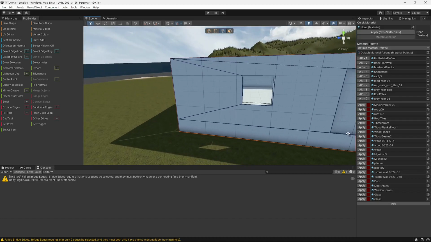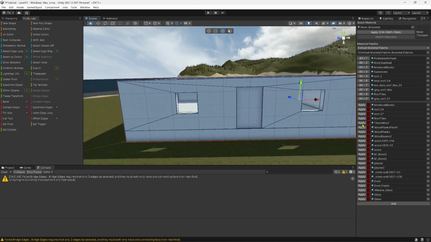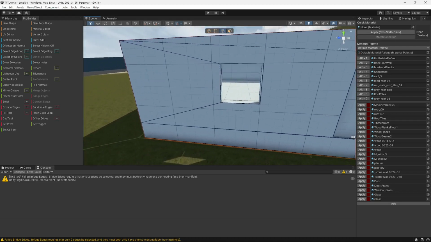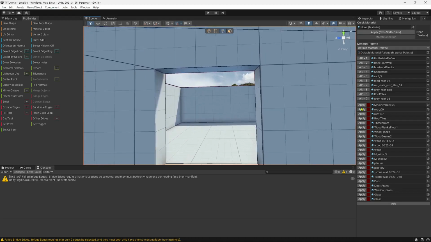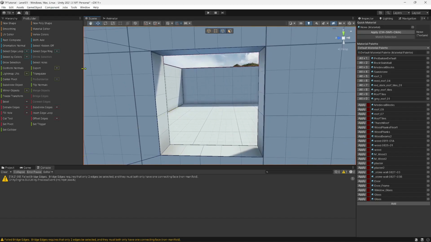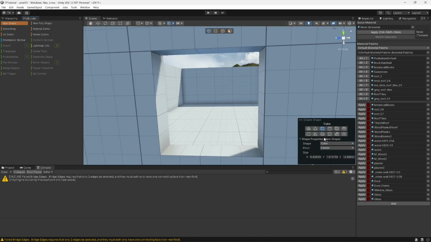So next what we want to do is build out our windows. So I'm going to click on new shape. It's going to be a cube. I'm going to zero this out.